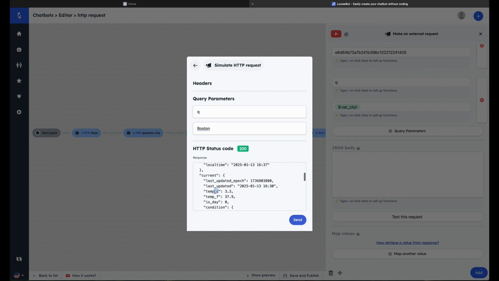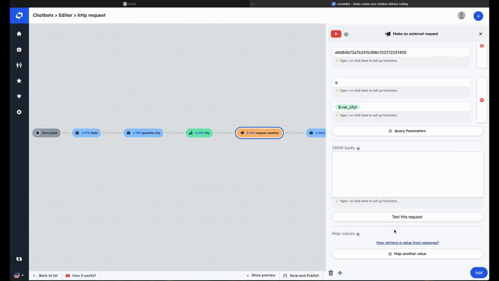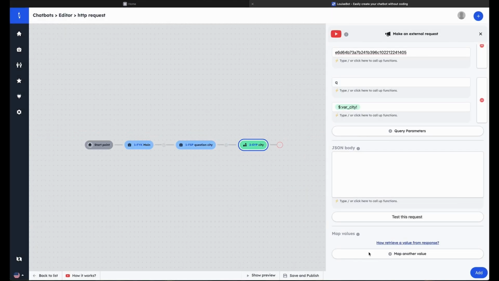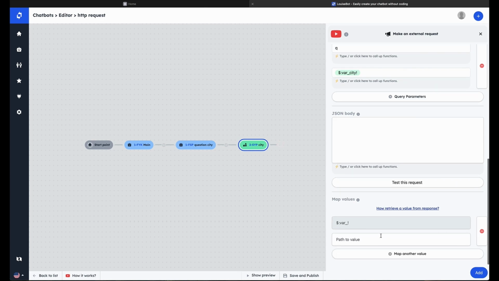Let's now look at the response returned by this service. I need to grab the TempScore object, which is inside current. To do this, I'll go to the Map Values section and specify the destination for the value I want to retrieve. That's it for the external request block.